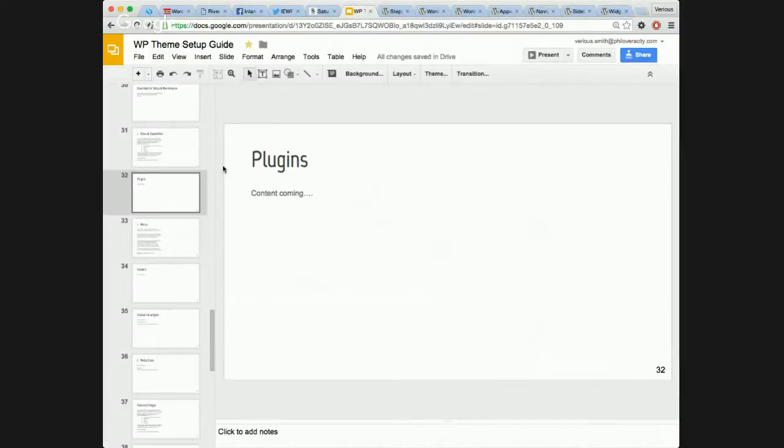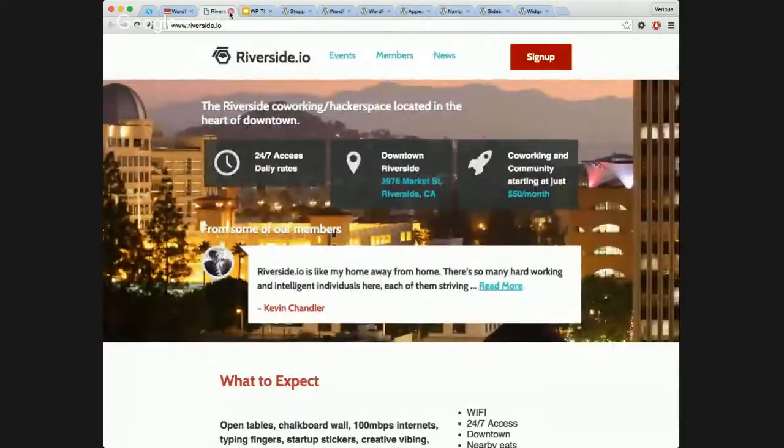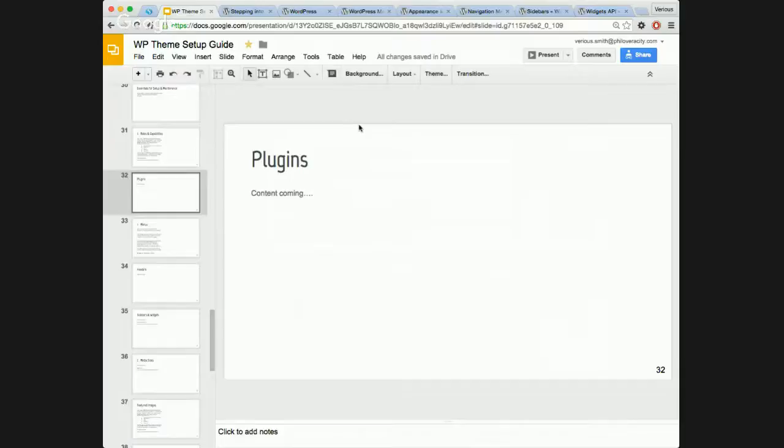So today we are actually talking about plugins. As you can see, we have made it to the spot in the WP theme setup guide where there is currently no more content. This is a guide under development. However, we're going to go over today. Actually, we went over plugins last week, but I'll recap a little bit about plugins today.